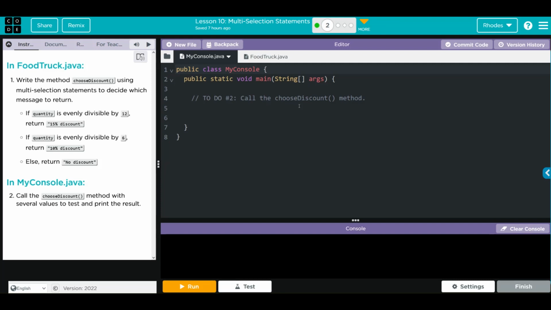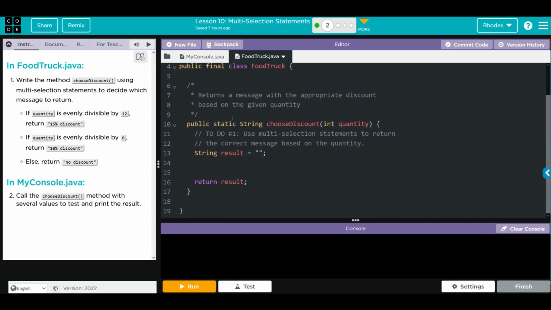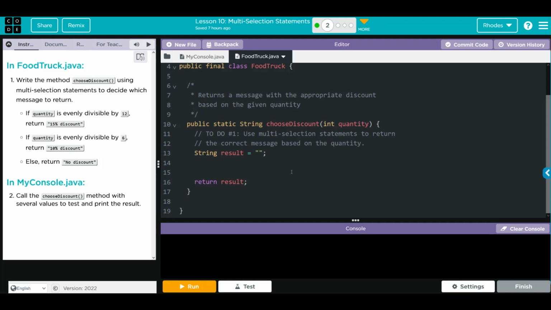Looking at our code, not much here in my console. In food truck, we have one static method, choose discount. It's getting quantity as a parameter. And here's where we're going to write our code. This lesson is about multi-selection statements. That's a pretty big hint in what we have to do. So we have to write some if, else if statements. We're going to take this over here and turn it into some code over here. Let's go ahead and get started.